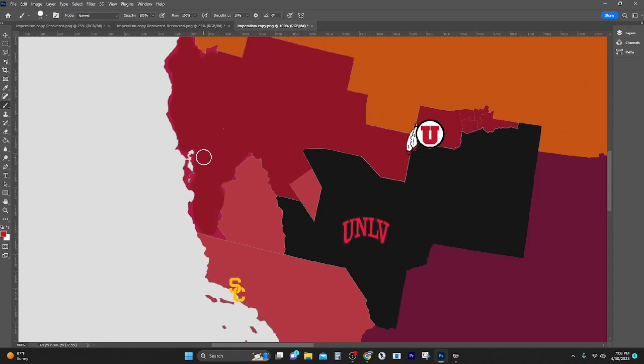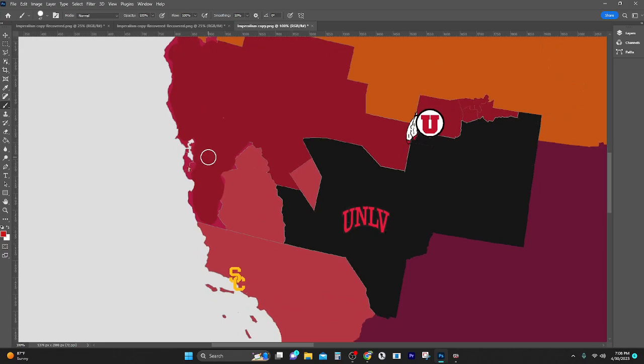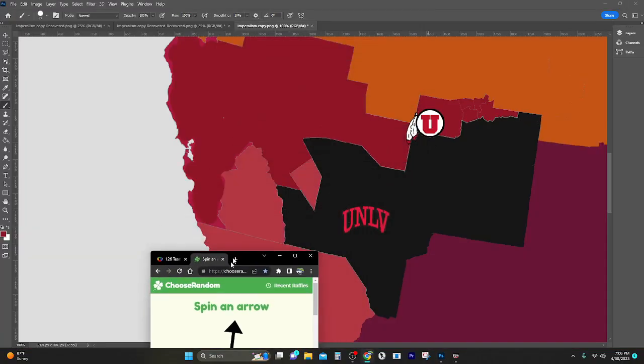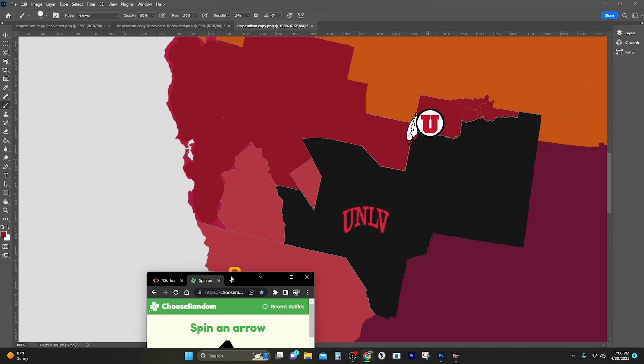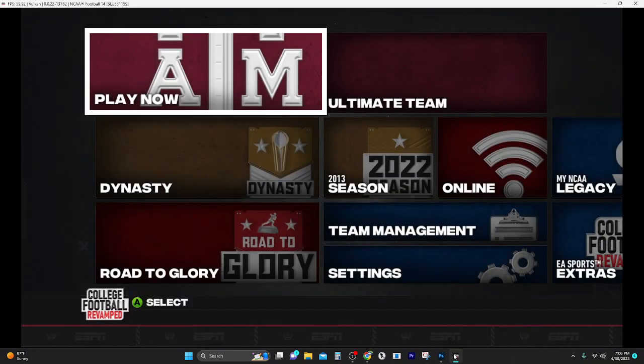Wait, is Stanford... What's happening? I think Stanford's, like, eliminated. We'll get rid of their logo. Cool. USC plays, and they're going north, which means they're going to play Utah. USC at Utah. This should be a good last game.